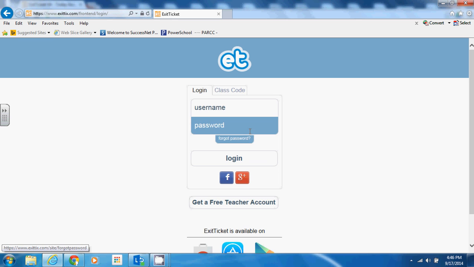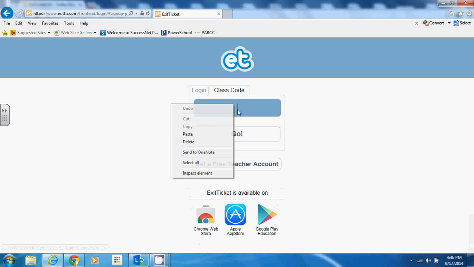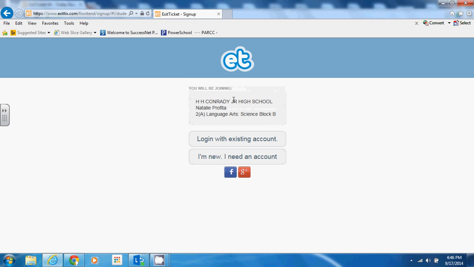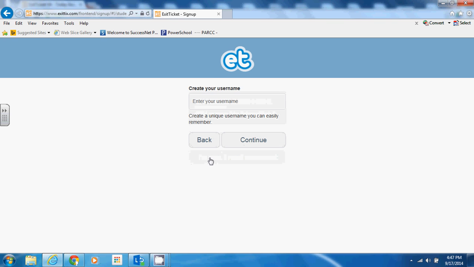And basically it will just walk them through creating an account. So it's going to tell them you will be joining this particular class period. If this is something that's being used in multiple classes, they may just log in with an existing account, and then they will be enrolled in multiple accounts, and all of those accounts will show up on their dashboard. However, if this is the first time they're using ExitTicket, they can select I'm new and I need an account.